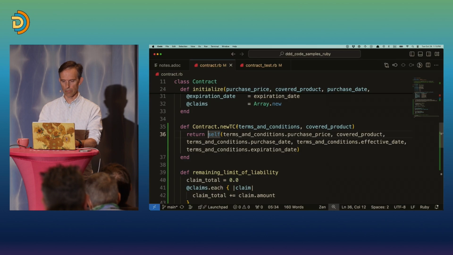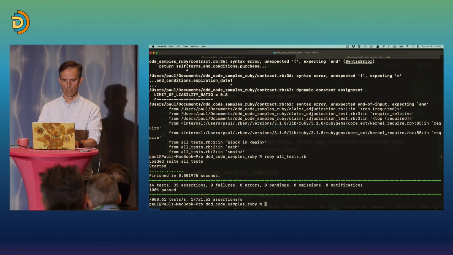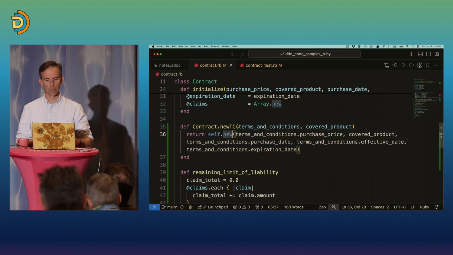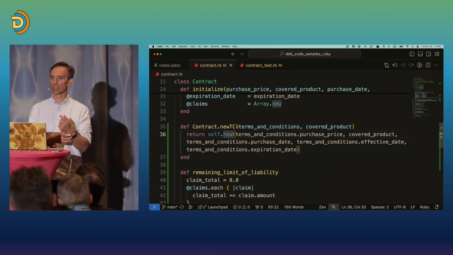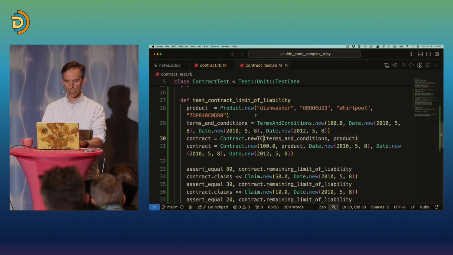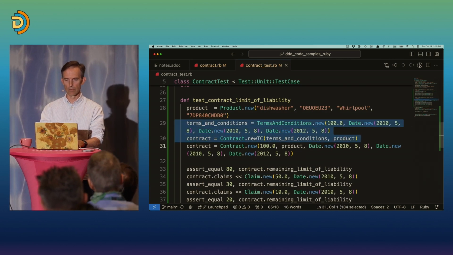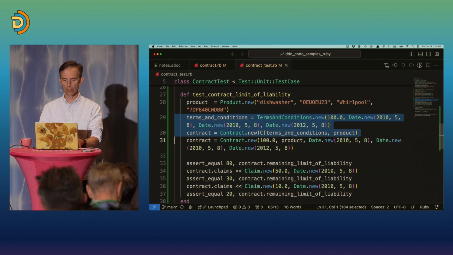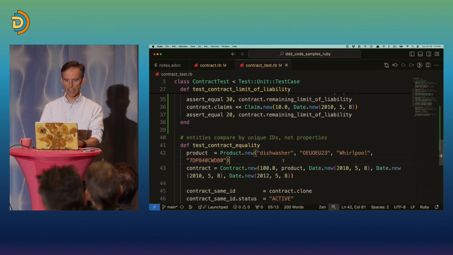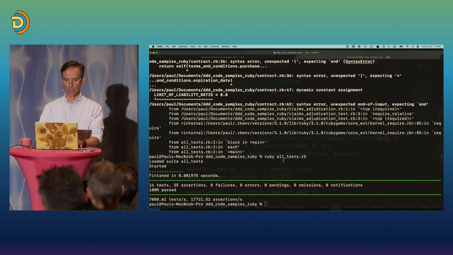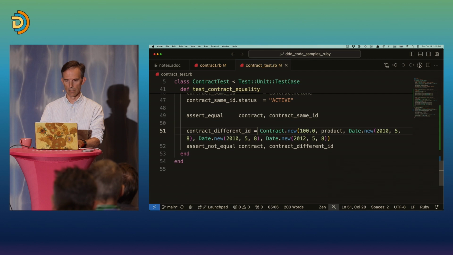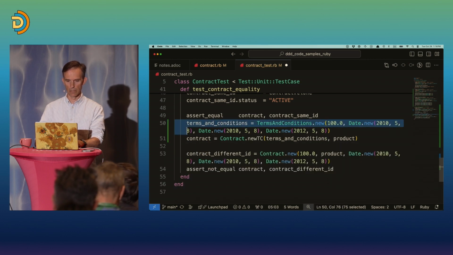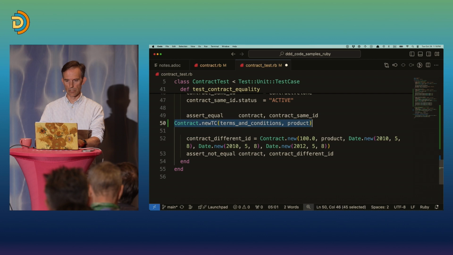Return self new, thank you. All right. So now we've got this new method that's kind of a layer of indirection for our constructor, right? So what that means now is that we should be able to come through here and replace every instance of the constructor with this new one.